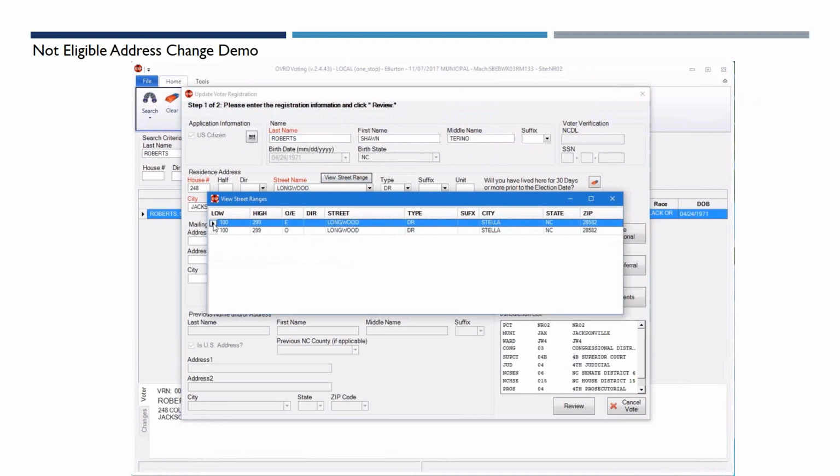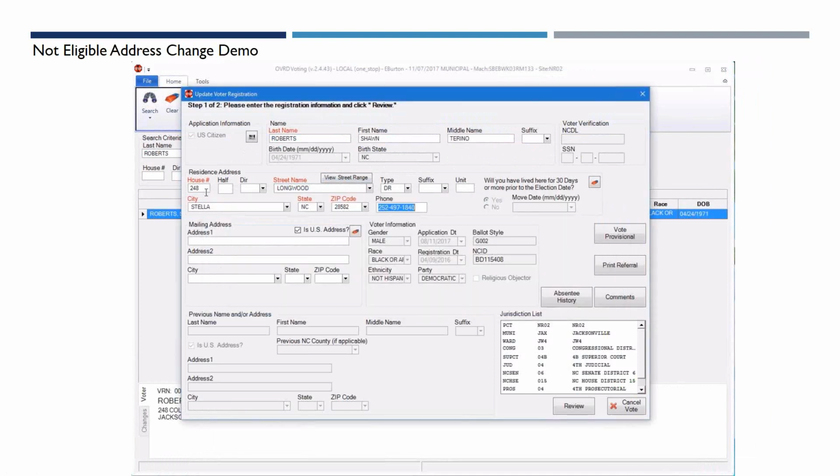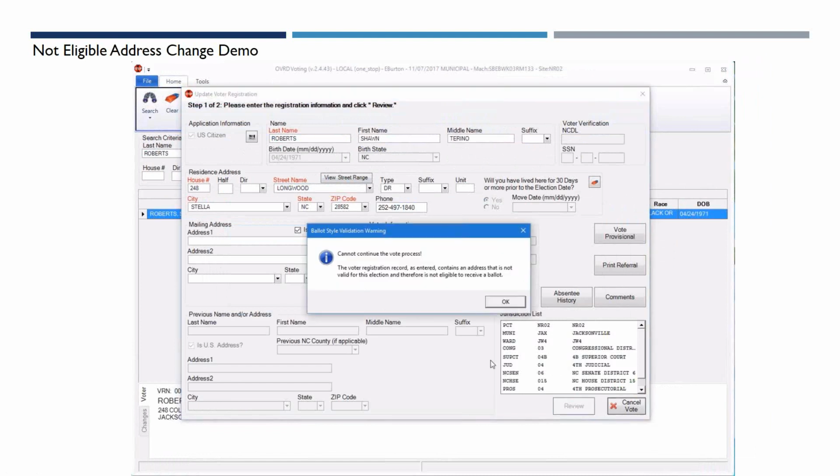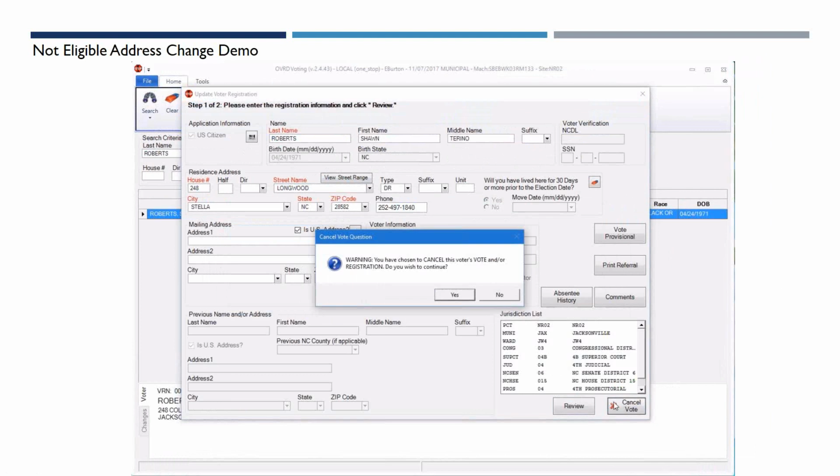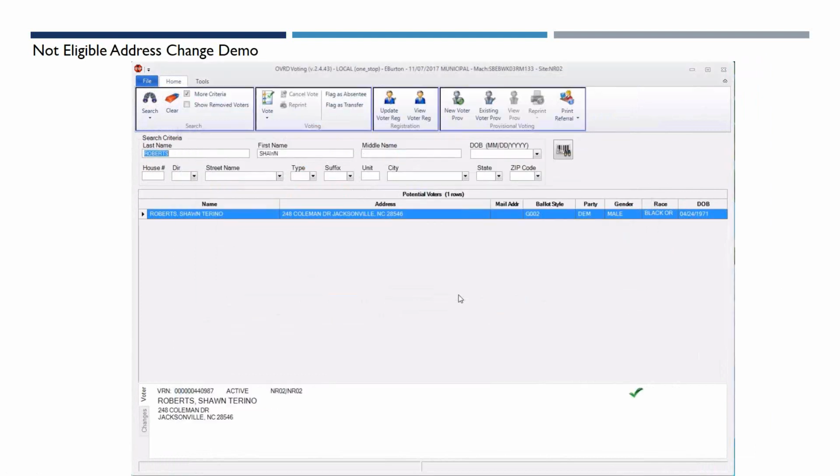And I like to use that view street ranges and double click the range, because then I'm sure that I've got all the right city, state, and zip info. So review, it says, oh, sorry, that address isn't valid for this election and they're not eligible to receive a ballot. So they're not eligible to vote in this election. If they insist on voting, then this would be a place where you could hit that vote provisional button and take them into the provisional voting process so they could at least do that.